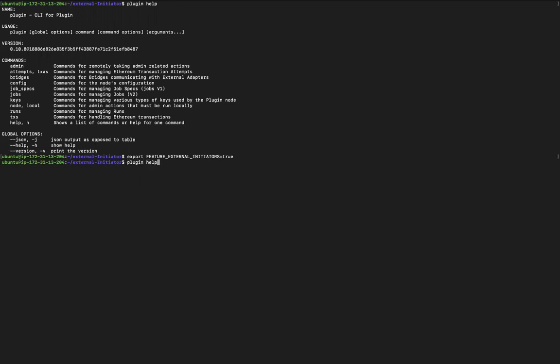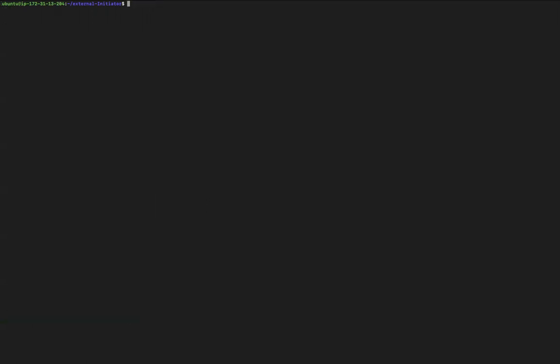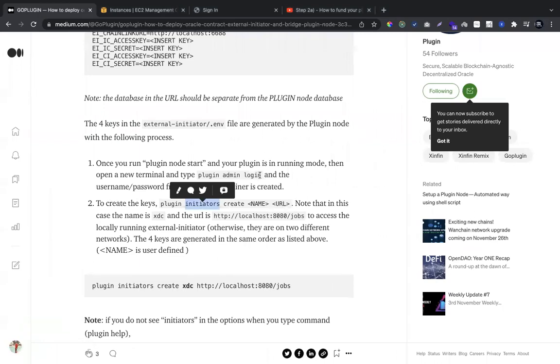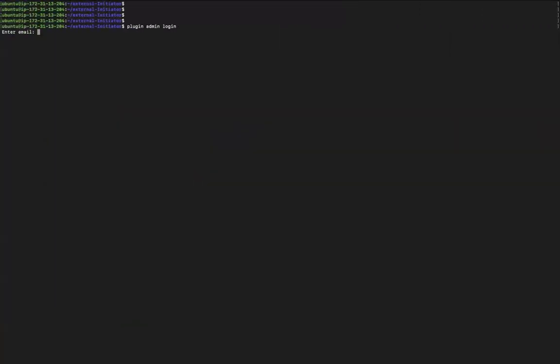Now try to give this command. You should be able to see the initiators topic is enabled. When you don't see the initiator topic here, just pass on export FEATURE_EXTERNAL_INITIATORS equal to true, and then try to give plugin help. You should be able to see initiators. Once you are good with it, go ahead and log in by using the plugin admin login command. You have to use your plugin node UI credentials.